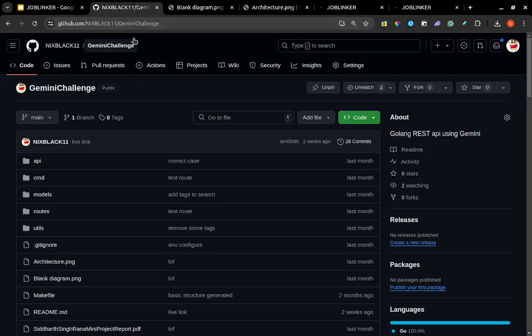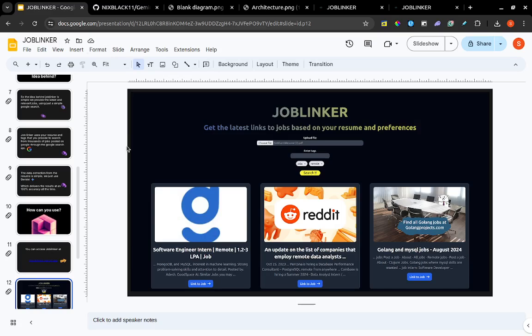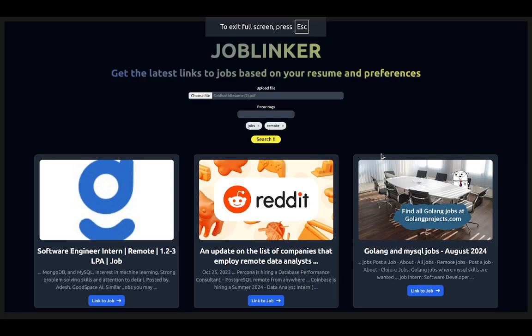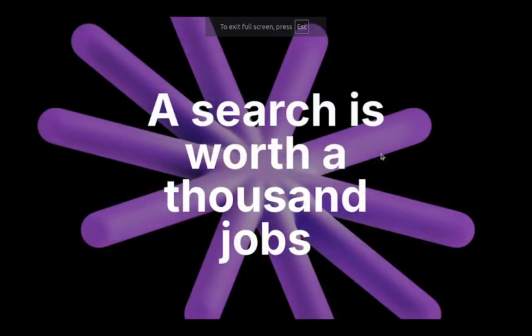The code is available at this Build with Gemini challenge. And the tagline for this is a search is worth 1,000 jobs.